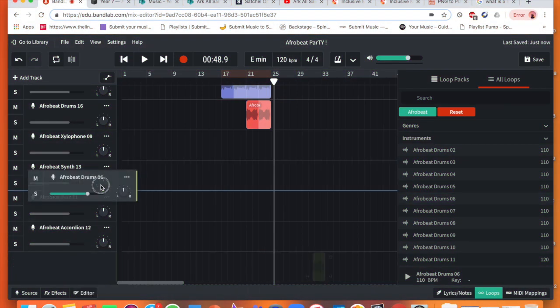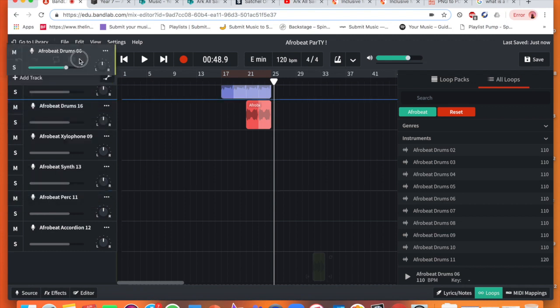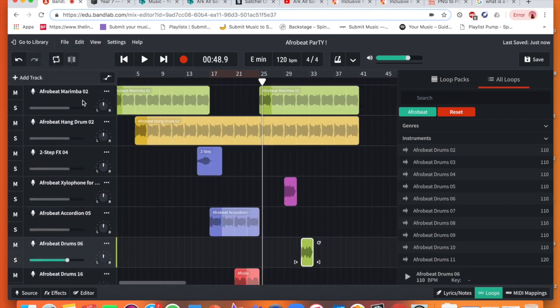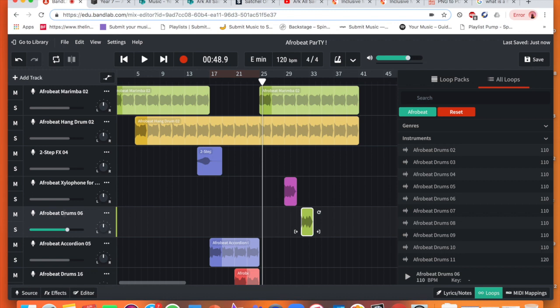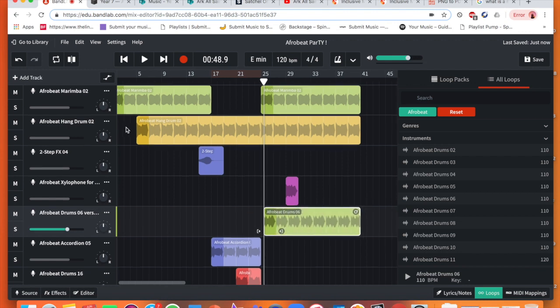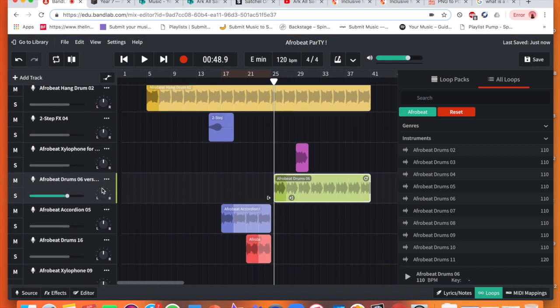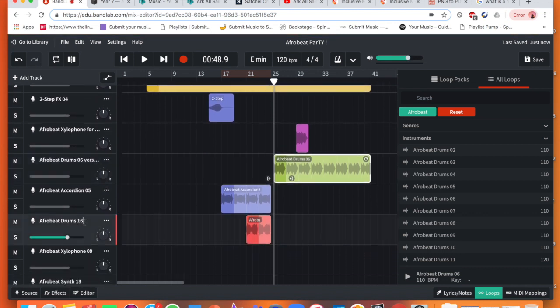Pull it further up, and it's near this one. And I'm going to call this verse drums. Okay, so I know it's the drums that happen in the verse section. So I'm literally going to pull this across here. This here, I'm going to label chorus drums as well.